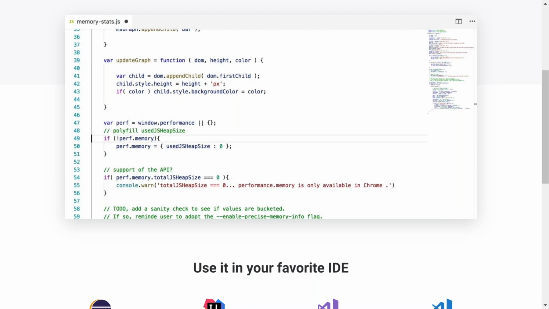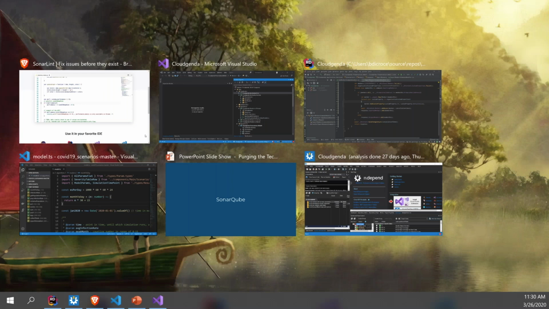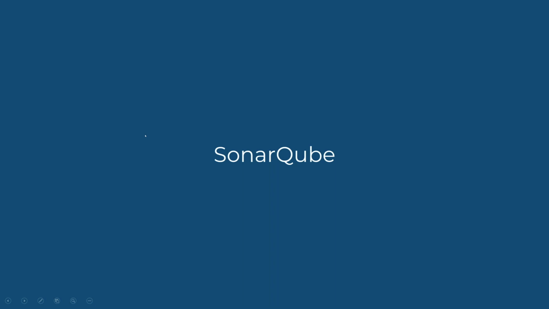I'm gonna go back. Sorry, there we go. Okay, so think about your continuous integration pipeline where you can actually integrate these tools.